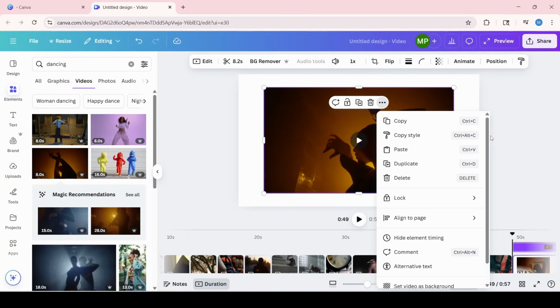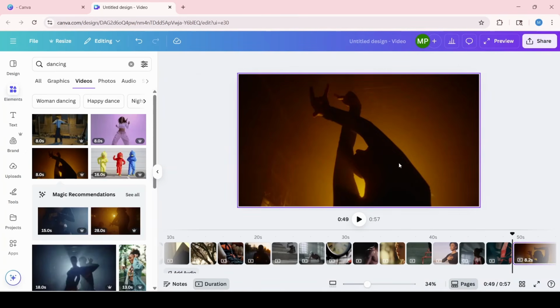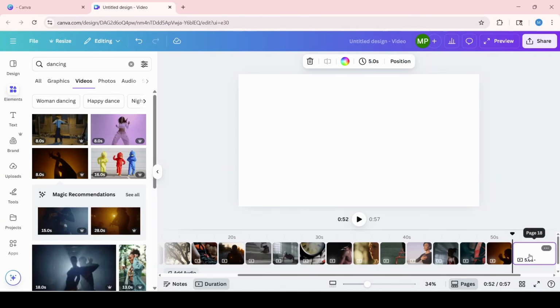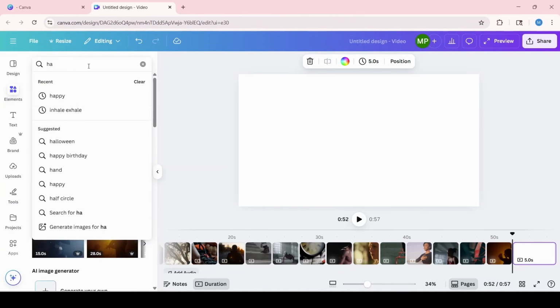And we're going to click the three dots, the ellipsis tools, to set as background. And you're going to trim it to the portion that you would like for this video. And you're going to click add a page. And this time I'm just going to put in "happy."